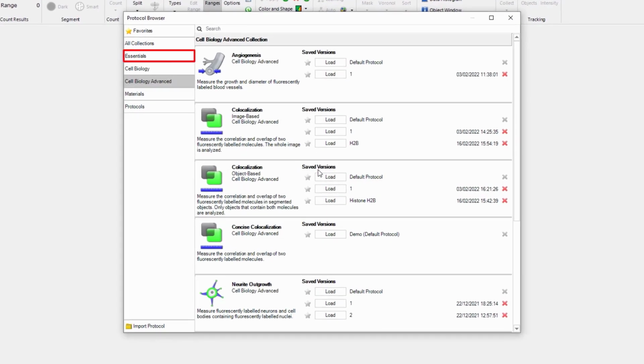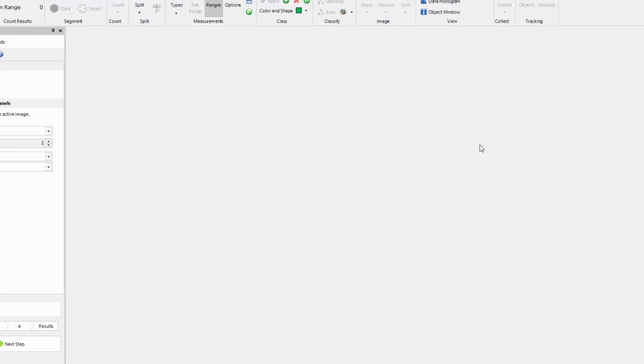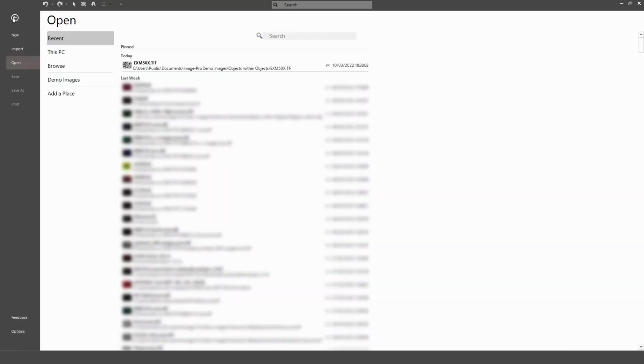The protocols are organized into collections. The protocol I want is in the Essentials collection, and it's Objects Within Objects, so let's load the default version of the protocol. Protocols load on the left-hand side of the application. Now let's load the image in which I want to run the protocol.